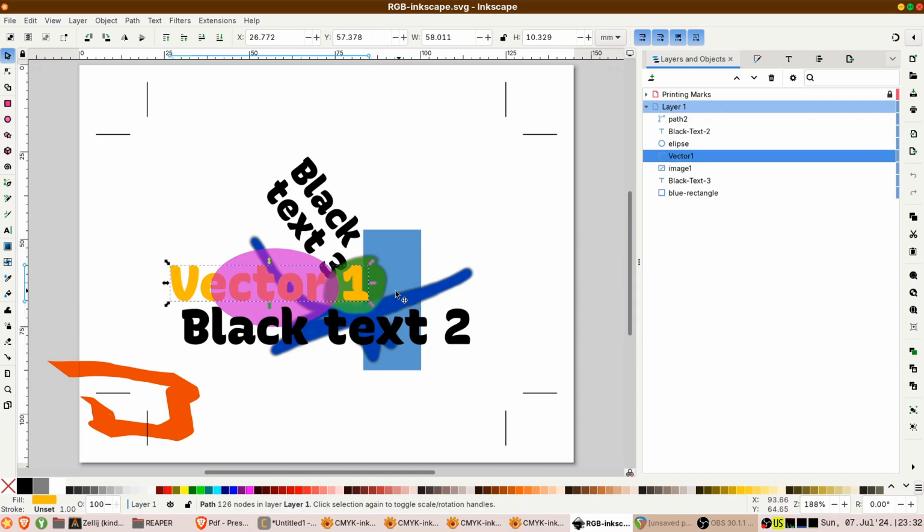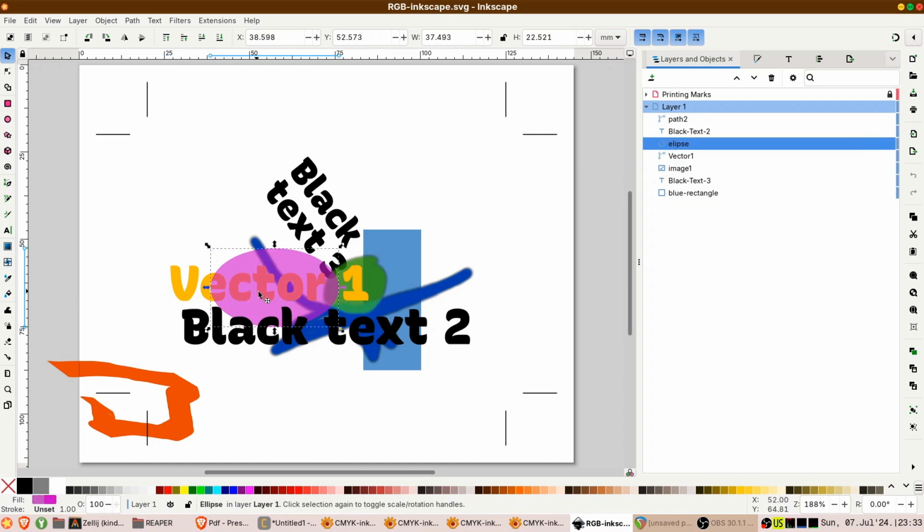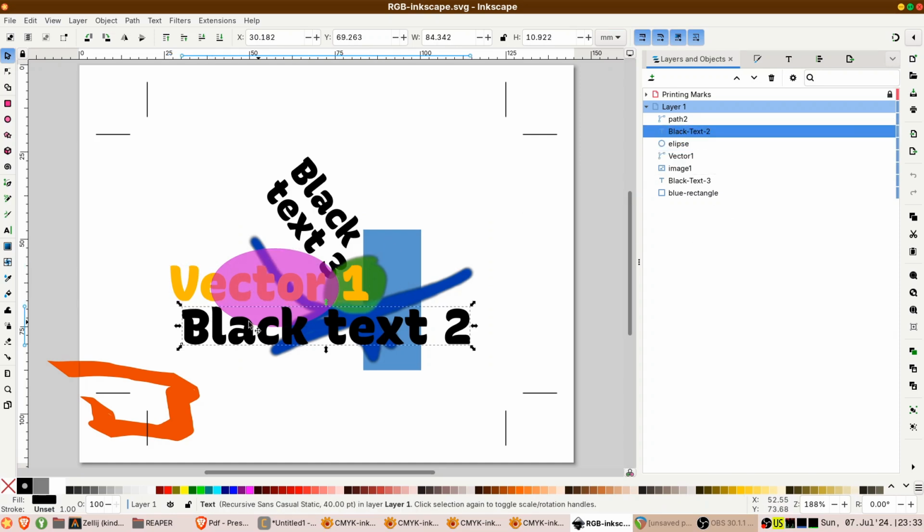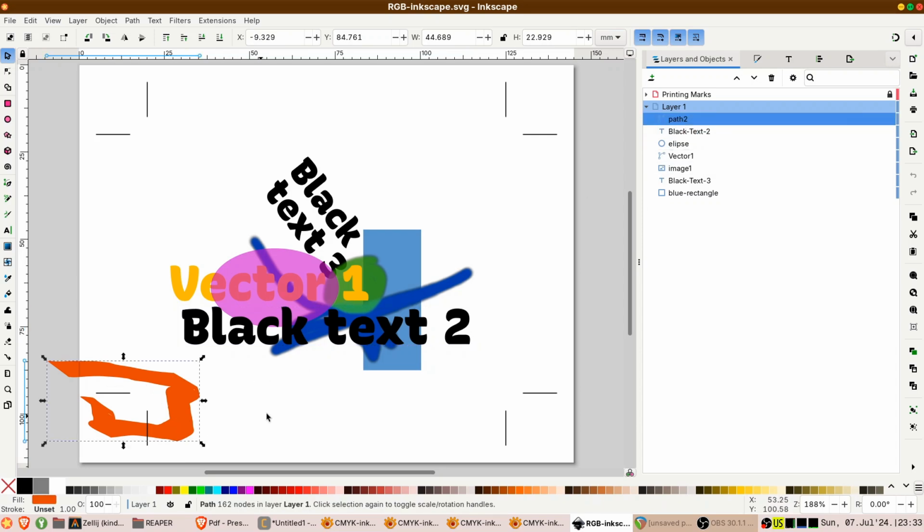Then we have this outline text, which is not text anymore. You cannot edit it. It's just vectors or paths. Ellipse, which is transparent. We have another black text, which is not transparent at all, on top of everything except this part here. But that one is not affecting anything.